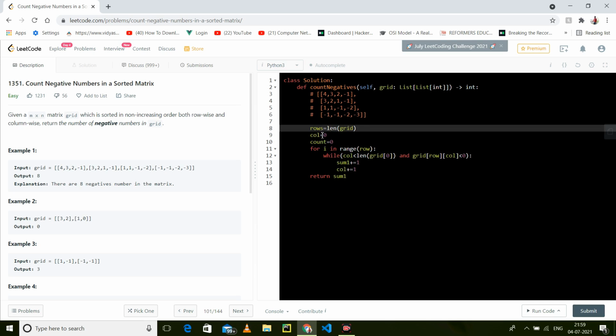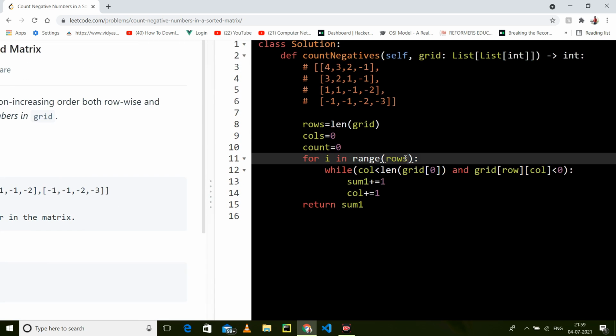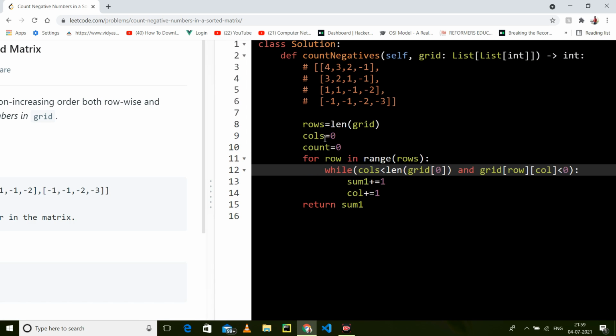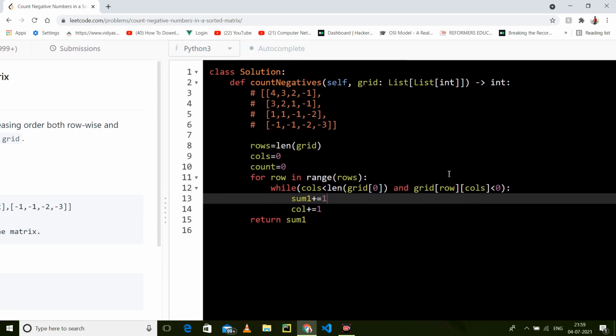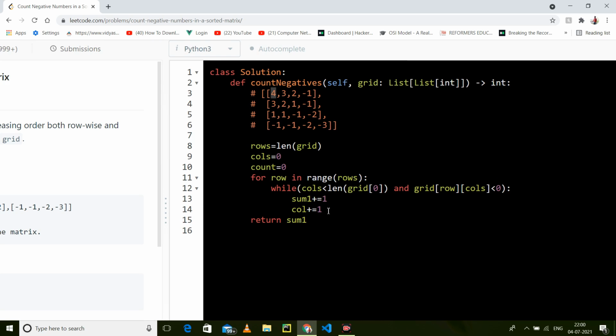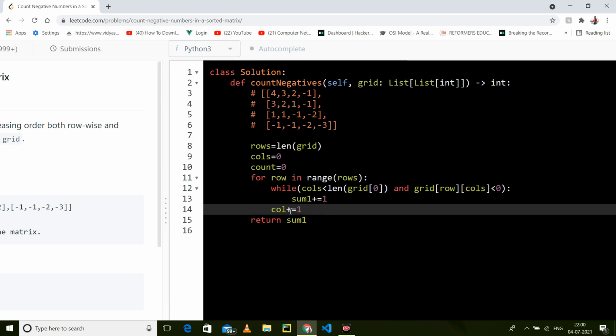Let me write here rows, columns. Rows, then it will become row. Now I'm traversing rows and columns, so it is columns. Our column is 0 right now, and the length of grid of 0 is 4. So column 0 is less than 4, yes it is. So grid of row and column: at this point row is 0, column is 0. Is it less than 0? No. So it will not come inside this, and the column is increased by 1.